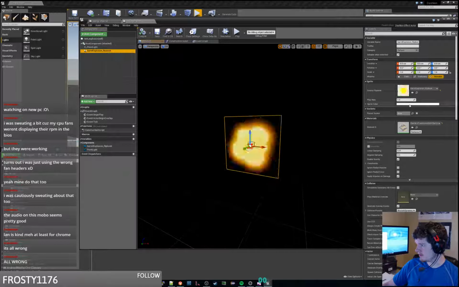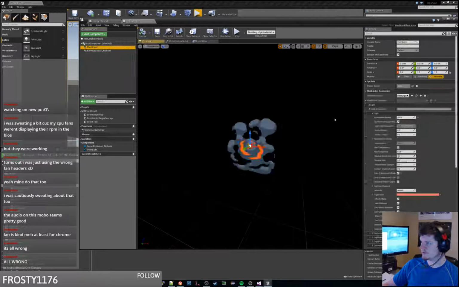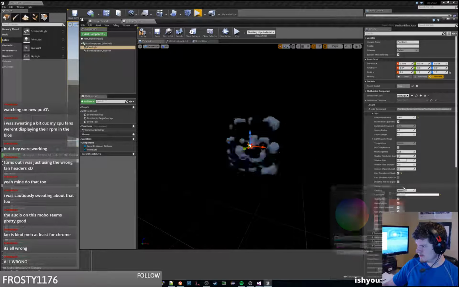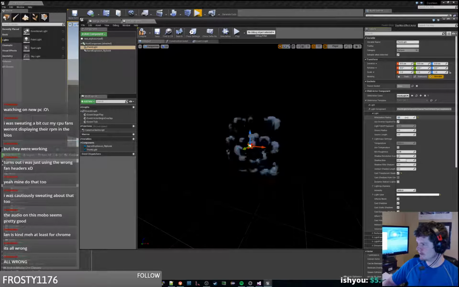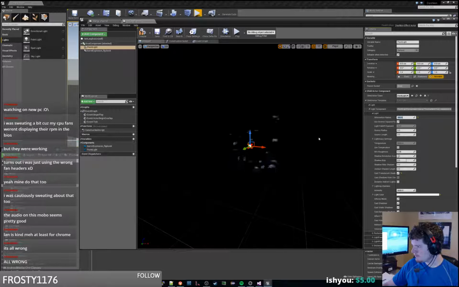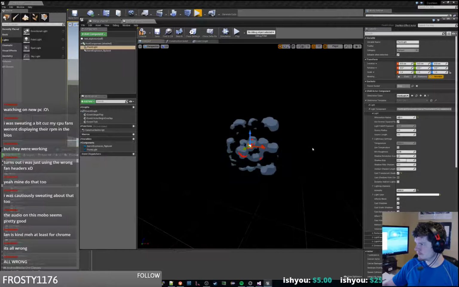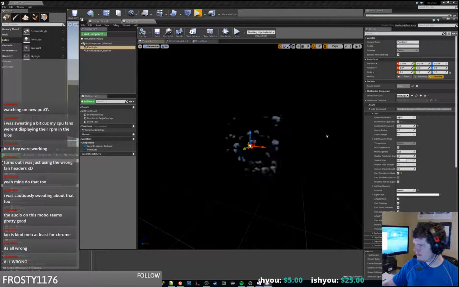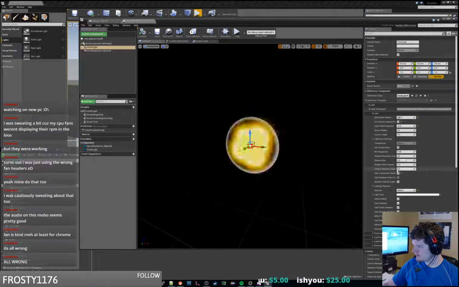Let's see, the barrel explosion is unlit, which is what it should be. We want the light color to be white, maybe like 500. Cast translucent shadows.